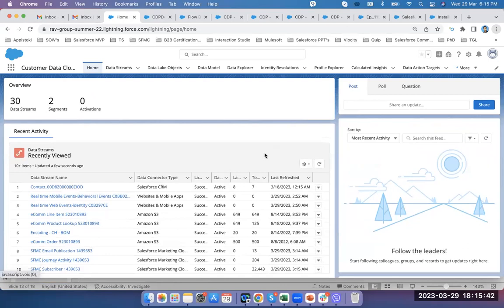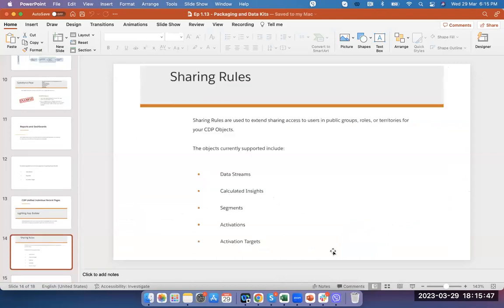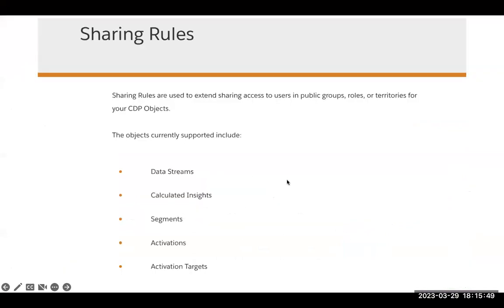But when it comes to the sharing settings, the biggest question that comes up is controlling access levels. The sharing rules are typically used for providing read access, access levels, and restriction levels for certain users, roles, public groups, and territories for your entire set of Salesforce objects. When it comes to Data Cloud also, there are sharing rules available that support data streams, calculated insights, segments, and activation targets. So these are some of the objects where sharing rules are supported inside Data Cloud.